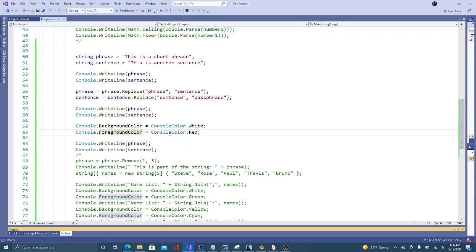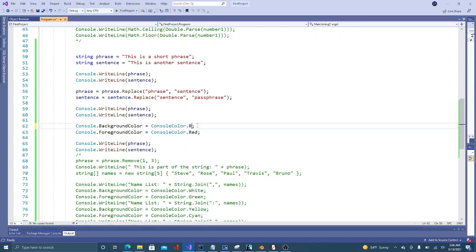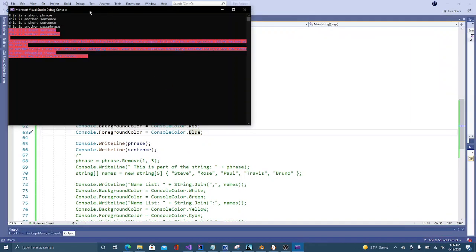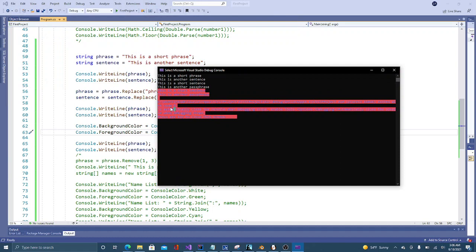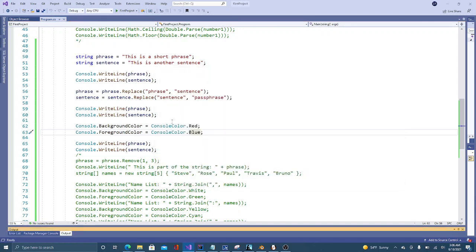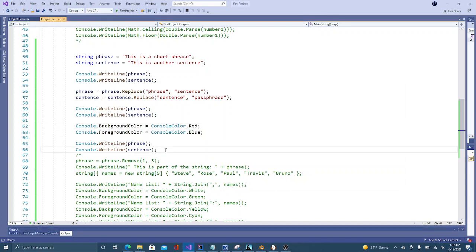And if we change the background color to maybe red and the foreground to blue, it should look a bit different. Yeah, it should be. The reason why the other lines are colored is because we haven't reset the value of both colors. So we are going to do it right now.